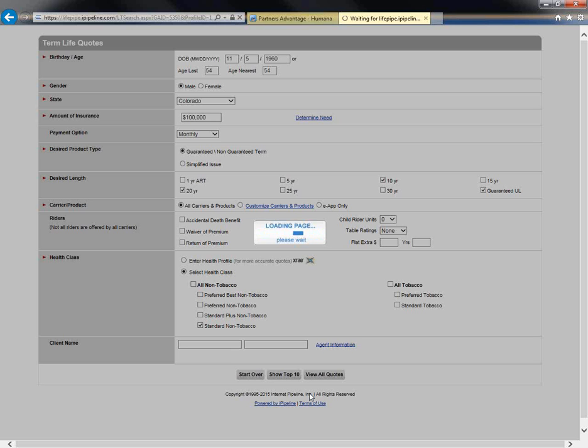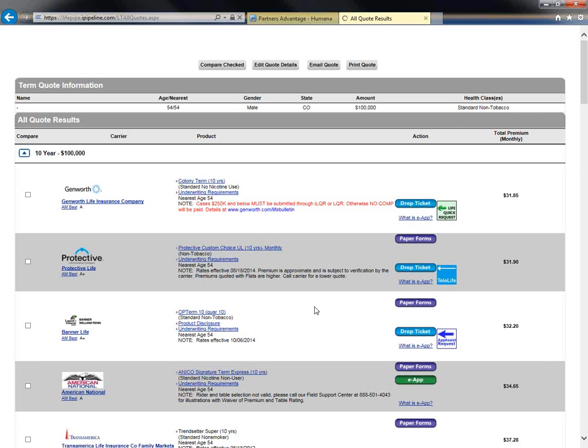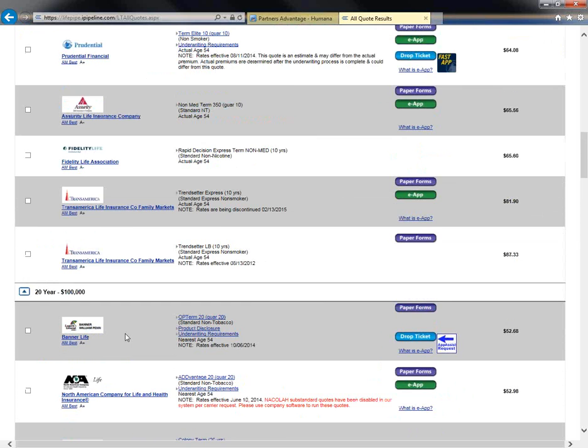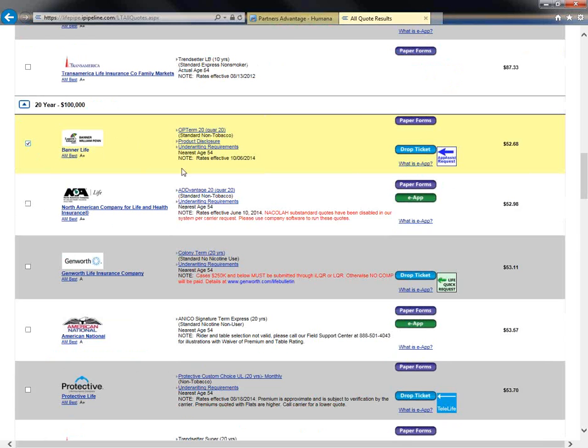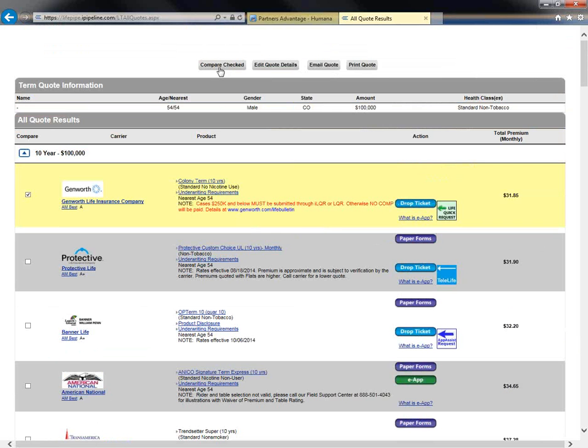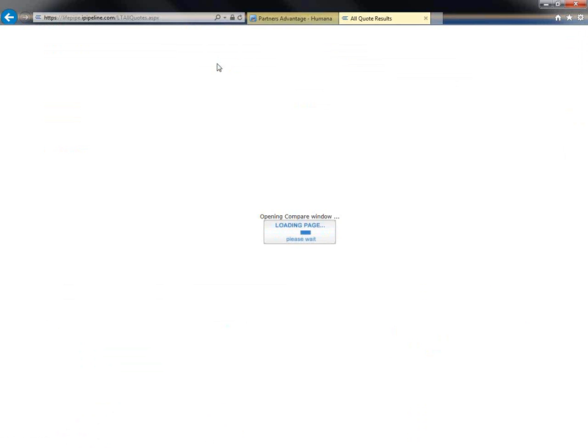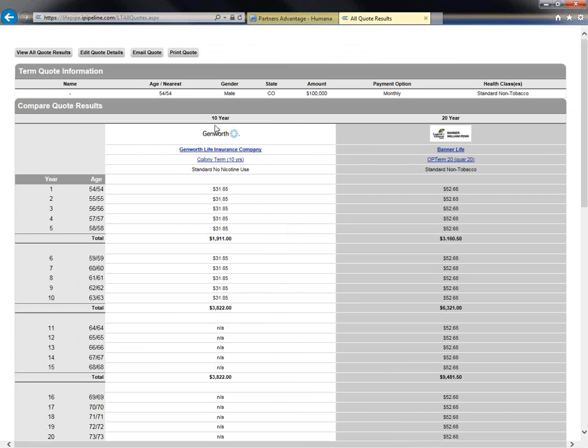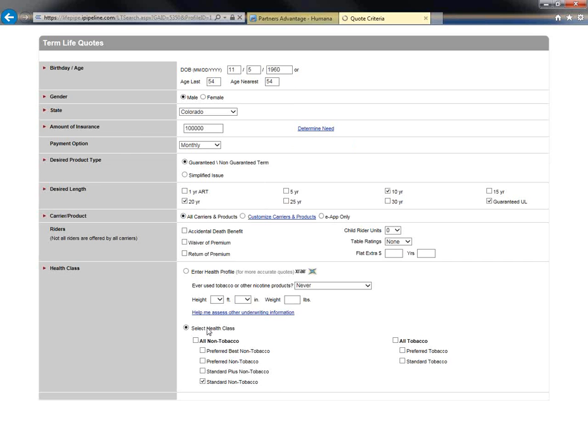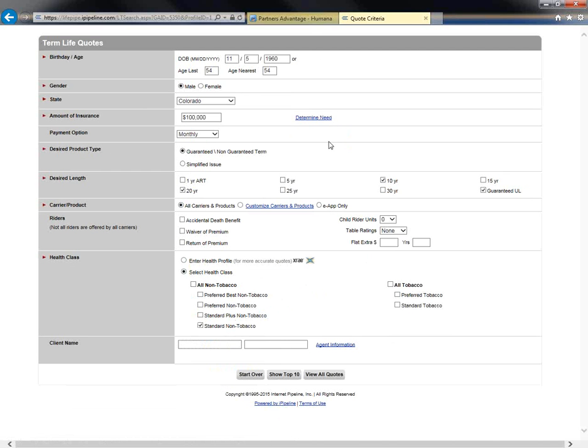And then after you do that, you have the ability to email this quote or even print it. What oftentimes I'll do is a few choices here. If you highlight it, once you click on that, it gets highlighted, and you can compare two different carriers. Now we can show your client a 10-year and a 20-year, and then email that quote to them or print the quote. It's that easy. Again, if you want to go back to edit, click on edit, and you're there. Okay?